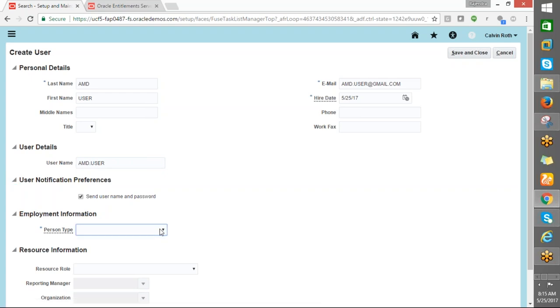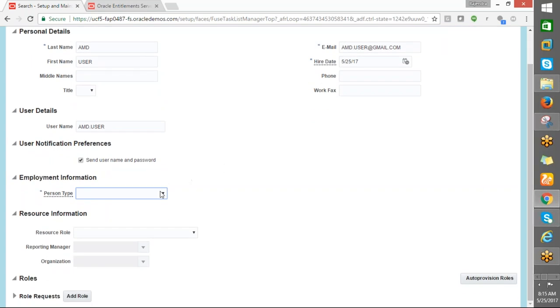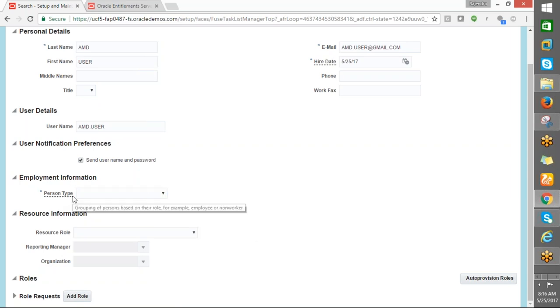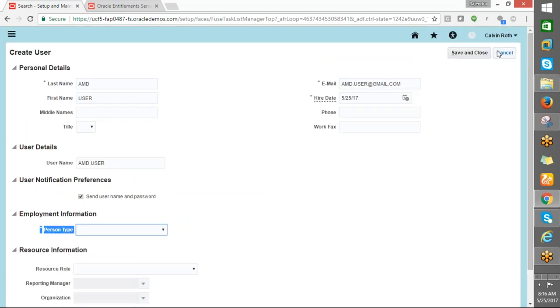Okay, person type. What kind of a person? You can select the person type here. Not mandatory, but I'm not getting the person type. So let me go for employee. Let me cancel and check again, because here the person type is mandatory. We must do that.